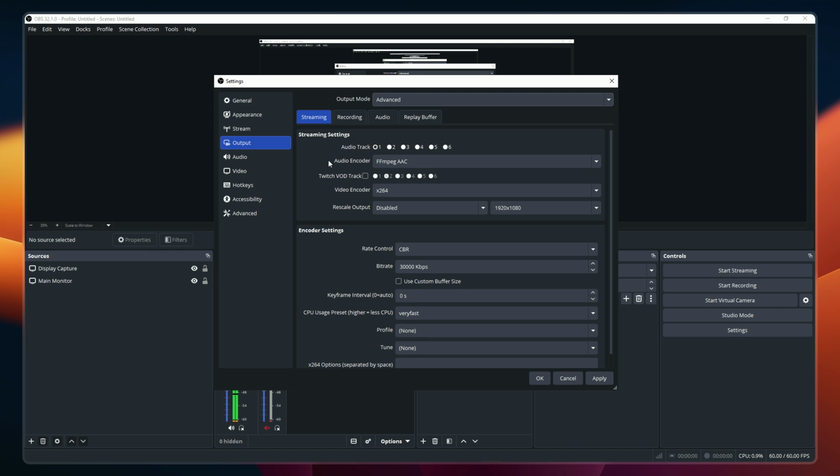Next, look for an option called Twitch VOD Track. Right beside it, you'll see a checkbox. Go ahead and check that box. Enabling this feature allows OBS to create a separate audio track specifically for your VOD, which is key to removing music from your saved broadcasts while keeping it in your live stream.